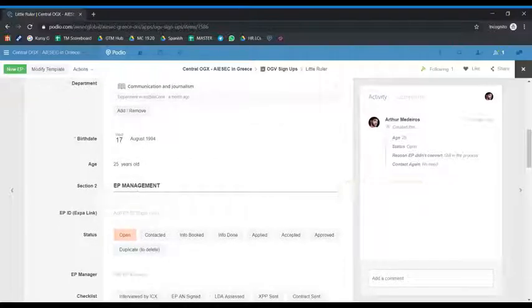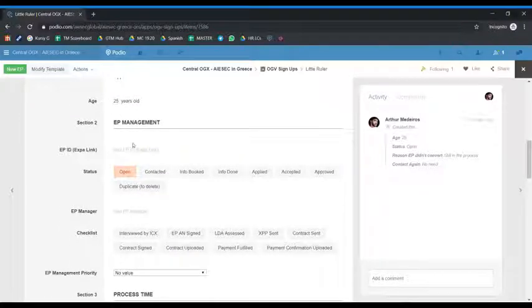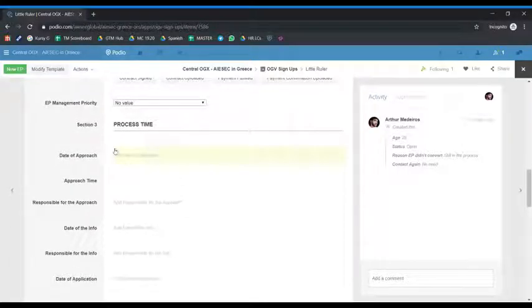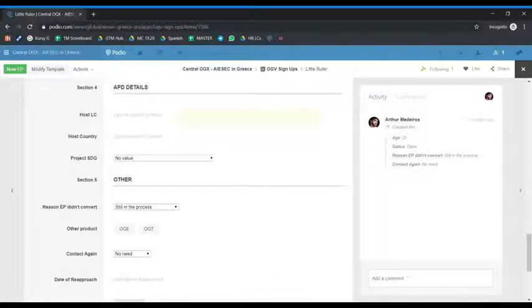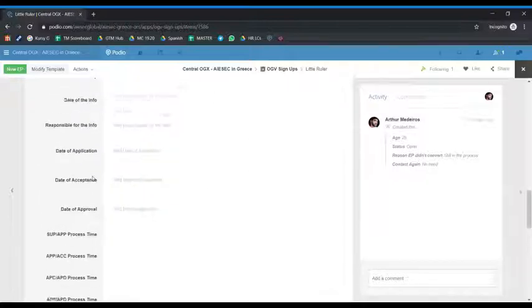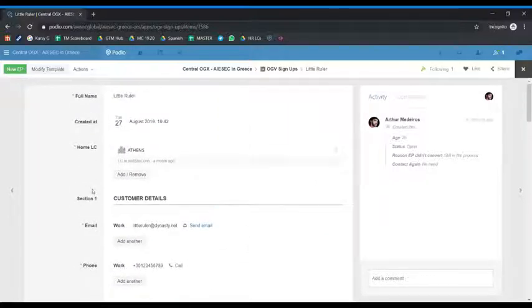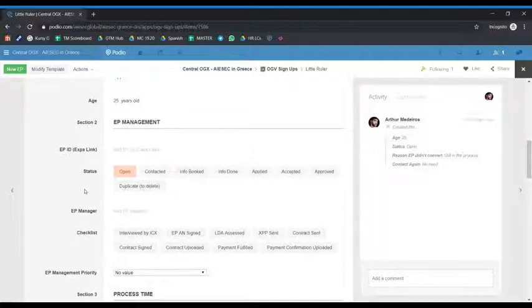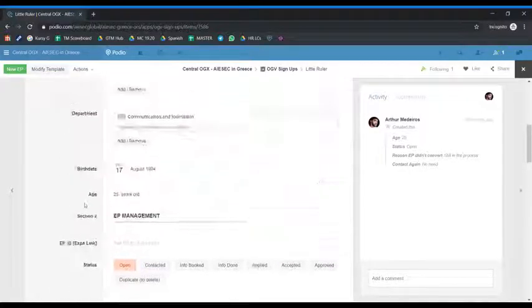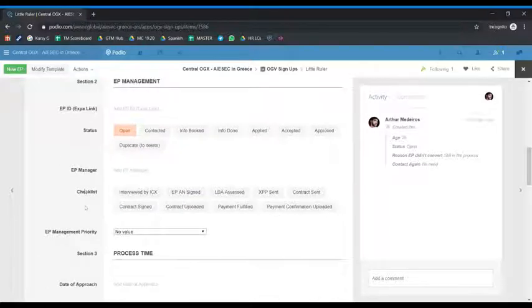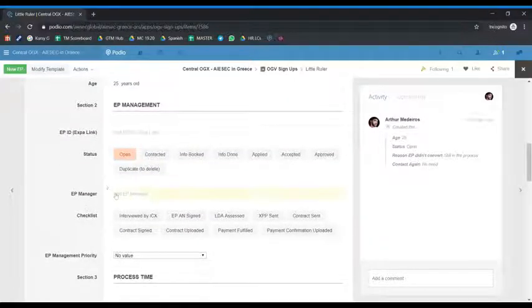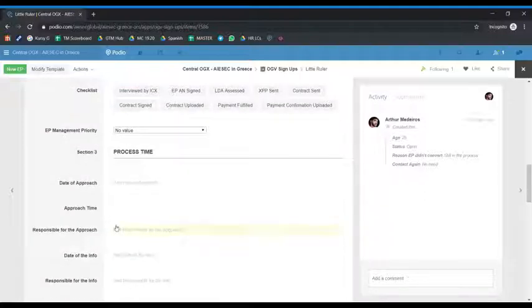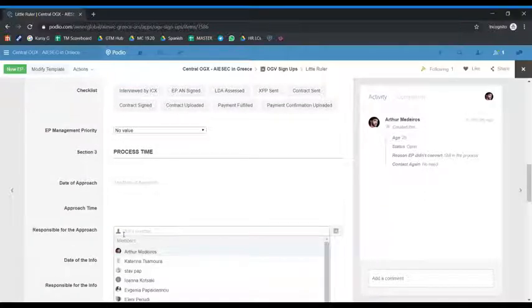Okay, and then we have other sections. We have EP management, we have the process time section, we have the approval details section, and others. So the first thing you have to do here is to assign a responsible for approaching the member who will be responsible to approach this EP. So you go right here in EP management, in process time, and you go to responsible for the approach. And then you write the name of the member. For example, I'm going to put myself, Arthur Medeiros.